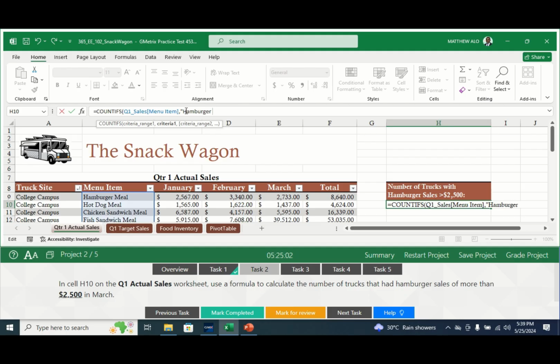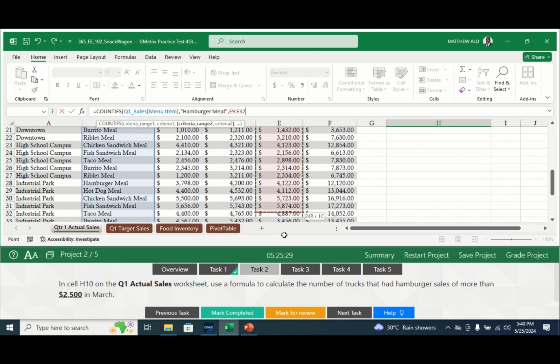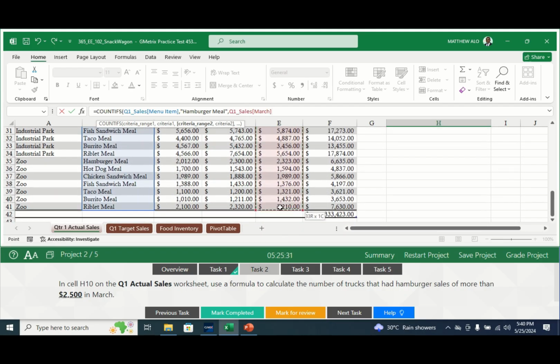Okay, hamburger meal, for more than $2,500 in March. So you go to E9 and select down to E41.